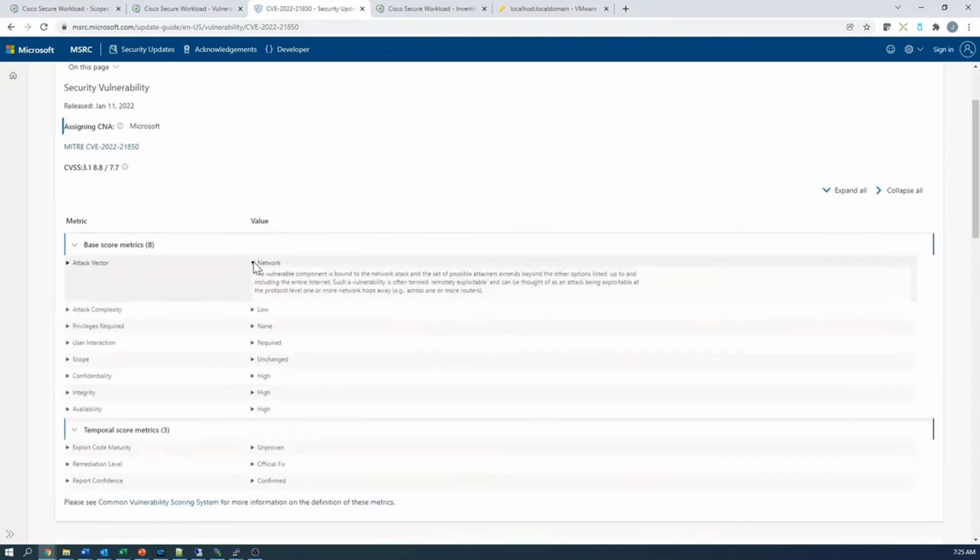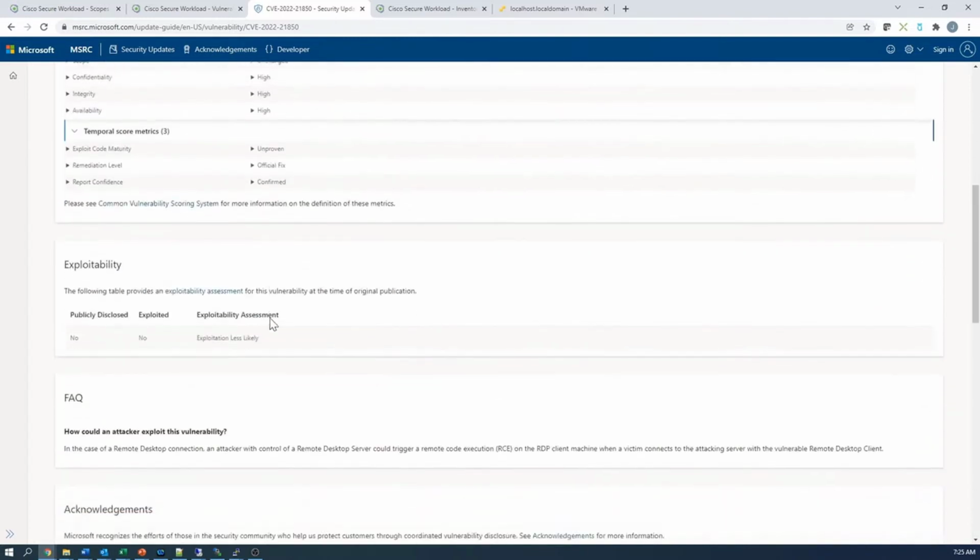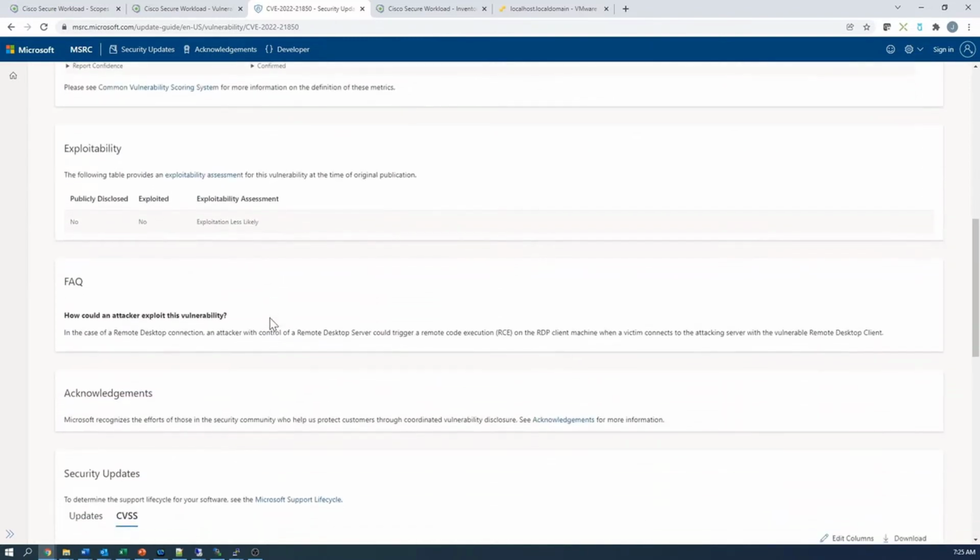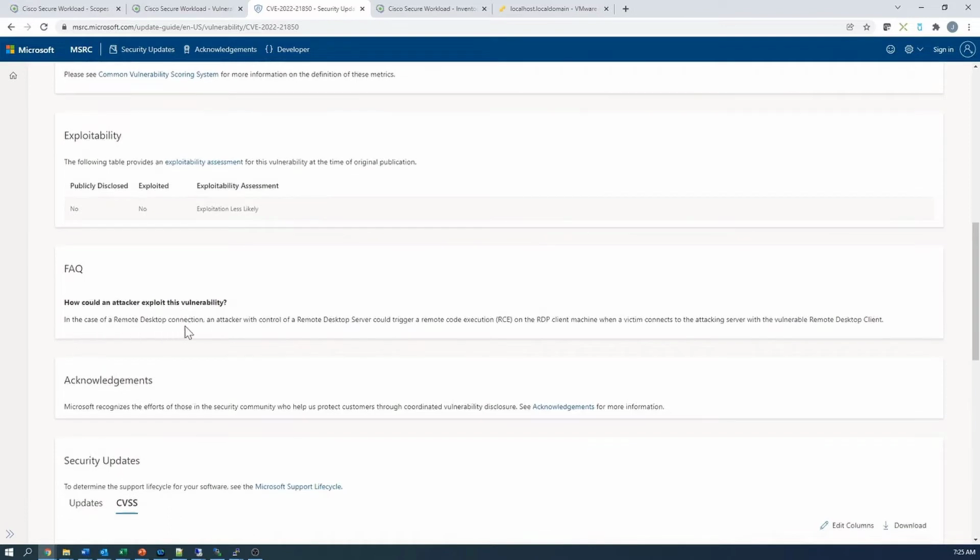And so you can see here, it breaks it down. It says a vulnerable component is bound to a network stack and set of possible attackers extends beyond the other options listed, up to and including the entire internet. Such vulnerability is often termed remote exploitable. And then we go down here, we can see Remote Desktop Connection. An attacker with control of a remote desktop server could trigger a remote code execution on the RDP client. So that's what we're going to try to mitigate here.